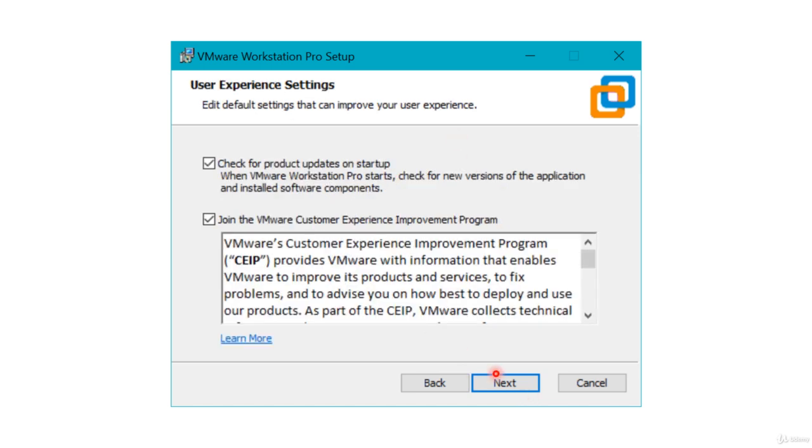And here there are two options: check for product updates on startup, and join the VMware customer experience improvement program. I think for learning purposes this is not needed, so unselect both options and then click on next.